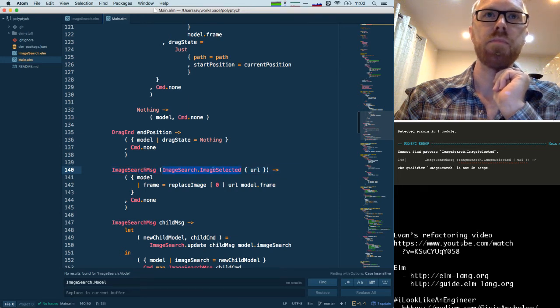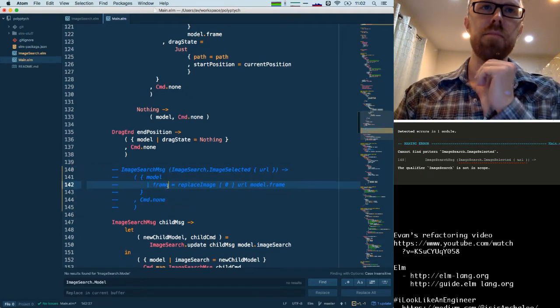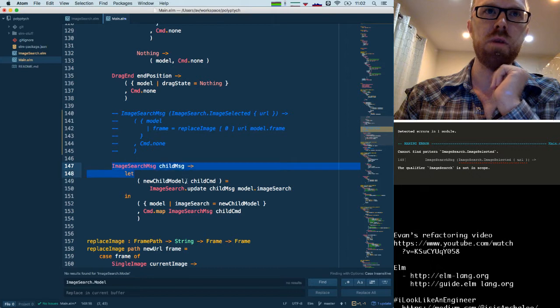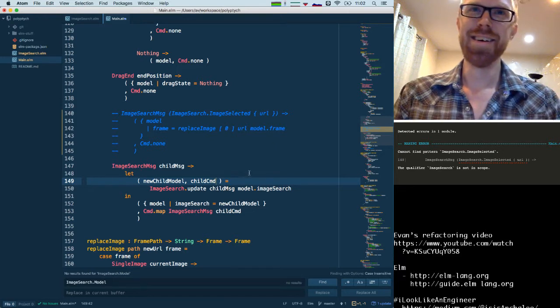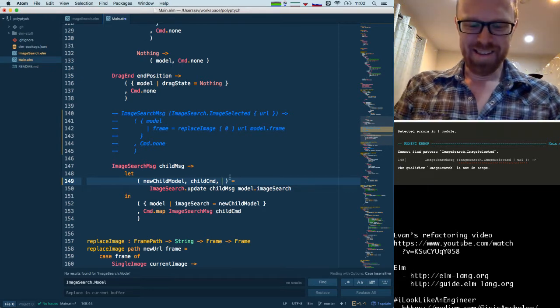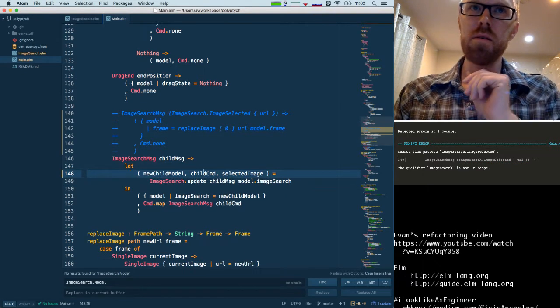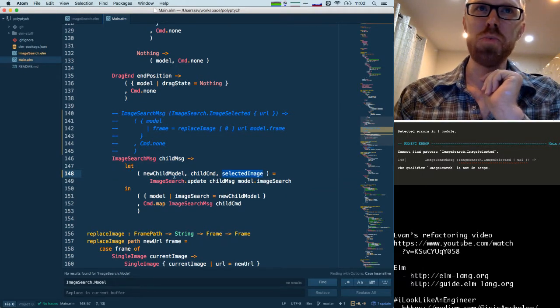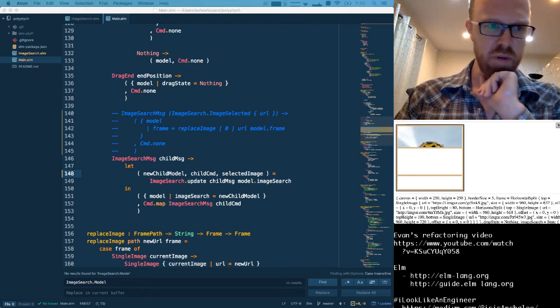Okay, and now we are to the main part of the refactoring, where we're not allowed to destructure this message anymore. So this whole case is going to go away, and instead everything will be under this case. So we get our child message. Now update, instead of returning a tuple of 2, what is that called, a duple? Now it returns a truple. From this truple we potentially get the selected image. So let's get this to compile first.